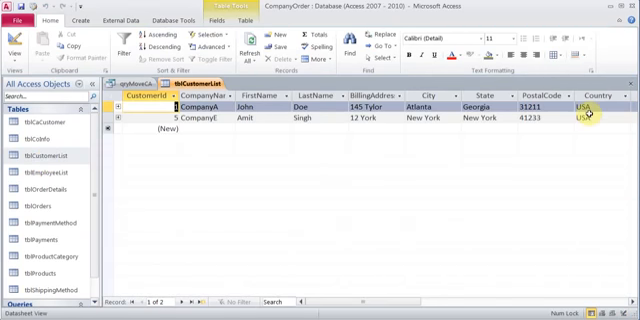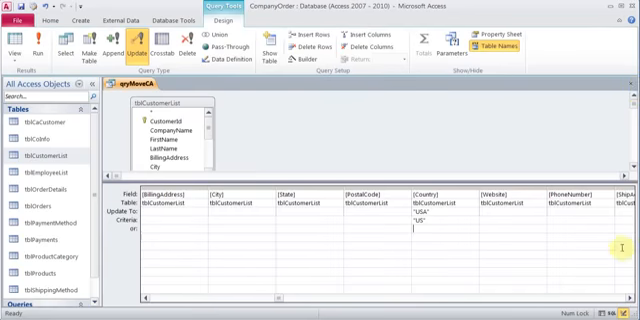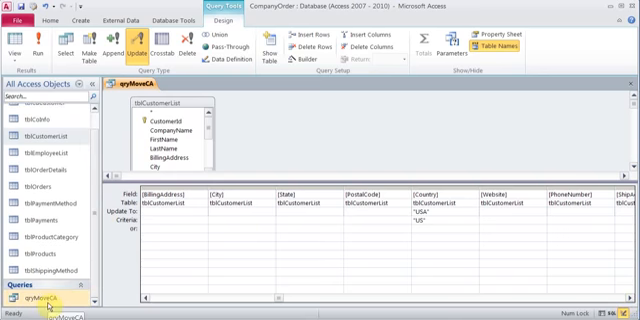So again, you can use these options to make your job easy, and you can have all these queries saved, so they will be listed here with appropriate names that you can use. So I can just close this.